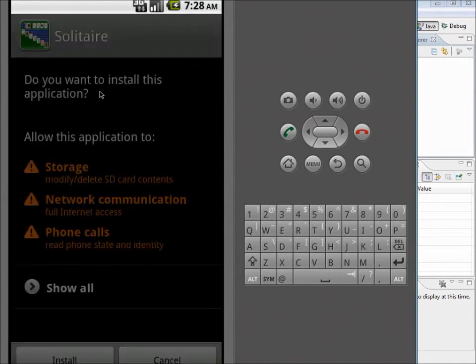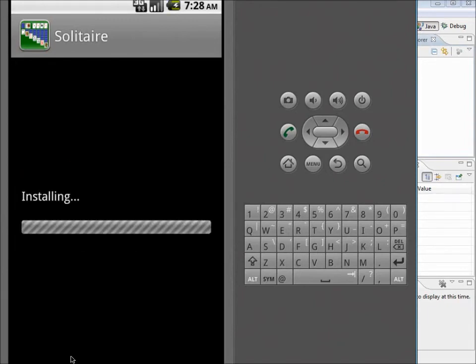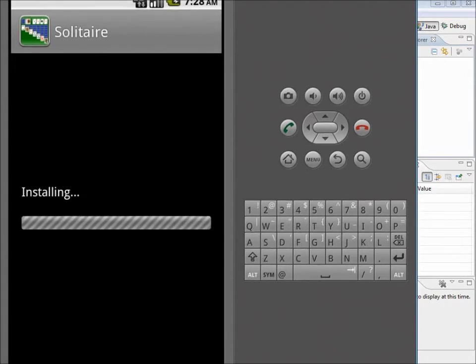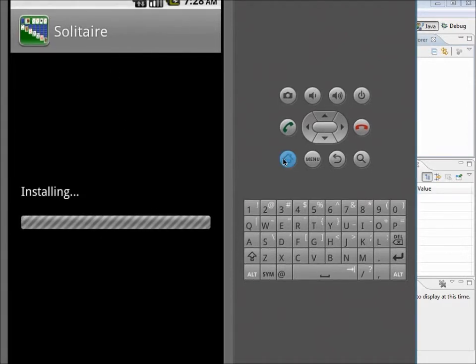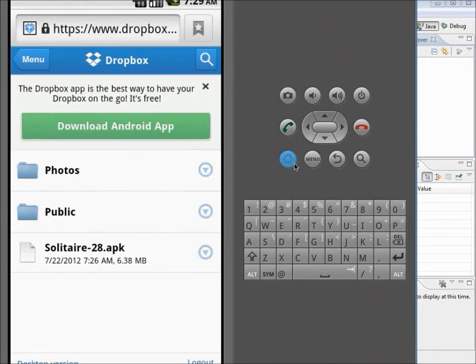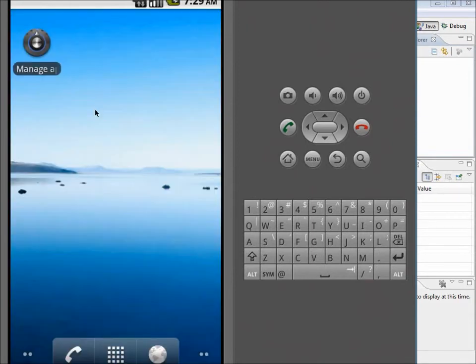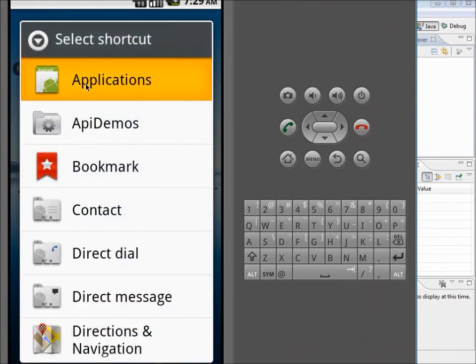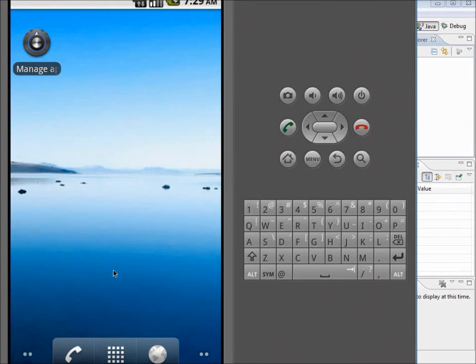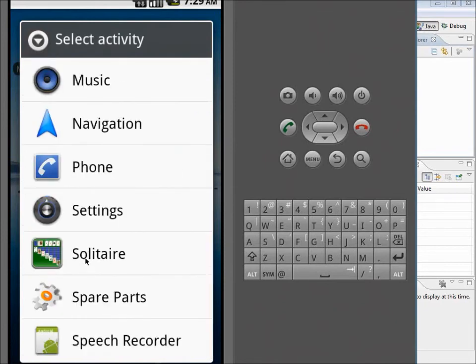It says, hey, do you want to install this? These are all the permissions that it's requesting. I say, alright. And it goes and installs it. And it's done. I'm going to go ahead and hit done. Go back to the desktop. Menu, add shortcut to an application. And there it is.